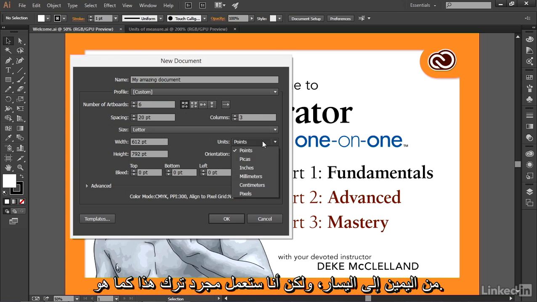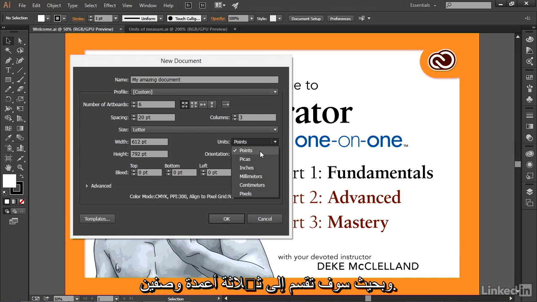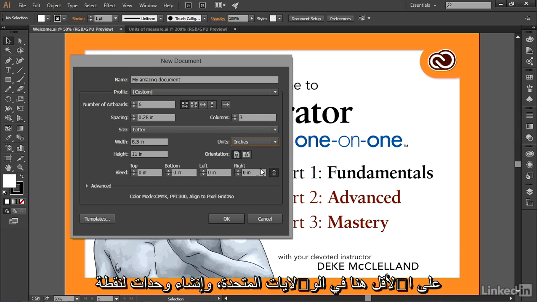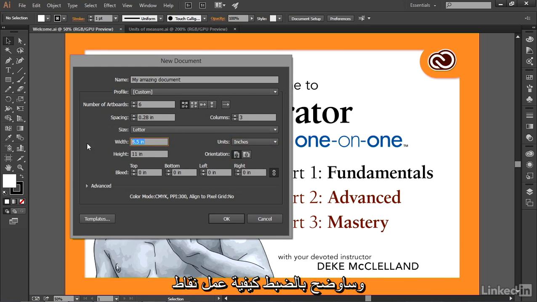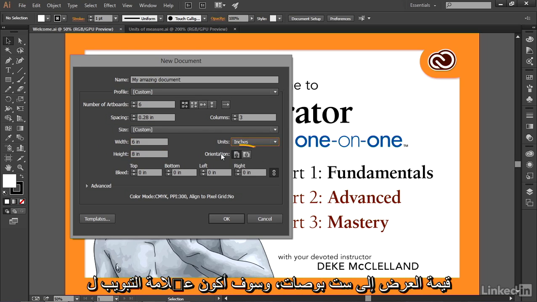All right, now notice this units option right there. By default, at least with the US version of the software, the units are set to points, and I'll be discussing what that means in the very next movie. But for the sake of simplicity right now, I'm going to go ahead and switch to inches, and I'm going to dial in some custom width and height values. I'm going to change the width to 6 inches, and then I'll change the height value to 8 inches like so.